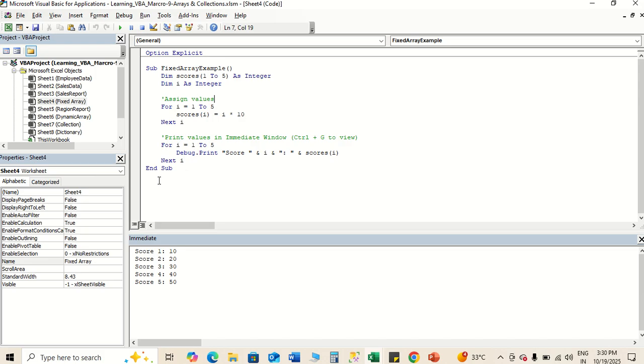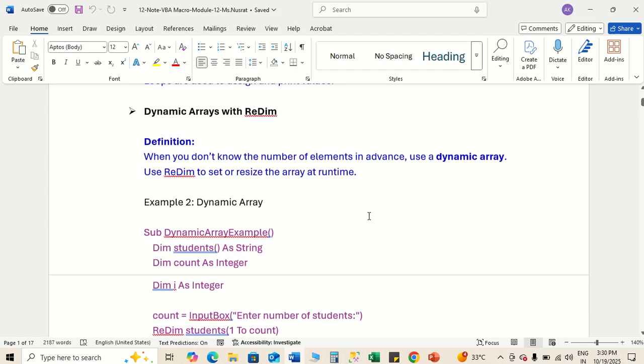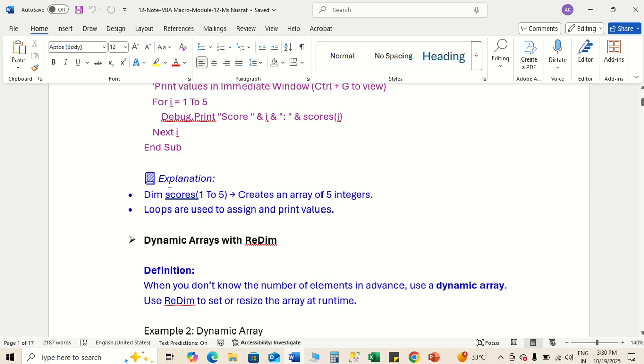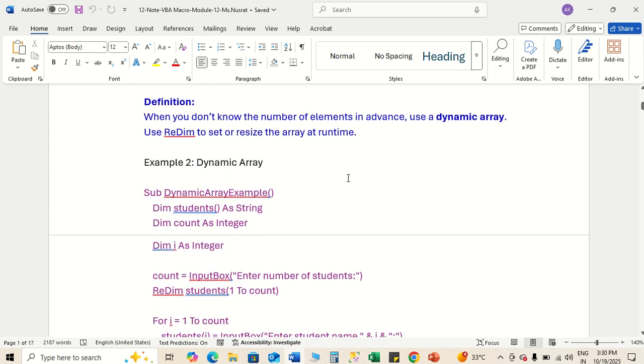Okay, so this is called the fixed array. The explanation of this fixed array is that Dim score(1 to 5) creates an array of 5 integers. Loops are used to assign and print a value. Now, dynamic array with ReDim. When you don't know the number of elements in advance, use a dynamic array. Use ReDim to resize the array at runtime.